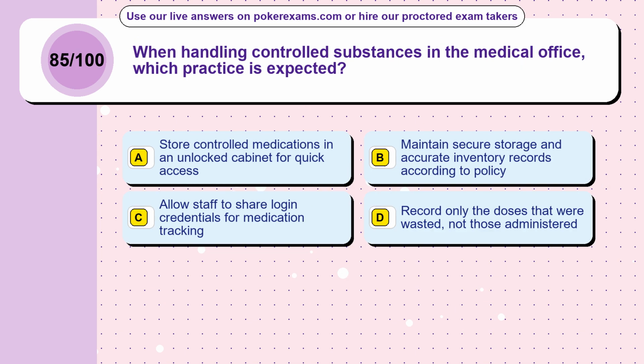Question 85. When handling controlled substances in the medical office, which practice is expected? Option A. Store controlled medications in an unlocked cabinet for quick access. Option B. Maintain secure storage and accurate inventory records according to policy. Option C. Allow staff to share login credentials for medication tracking. Option D. Record only the doses that were wasted, not those administered.